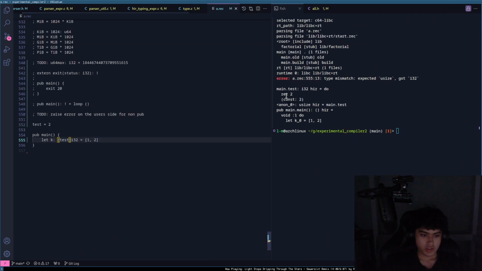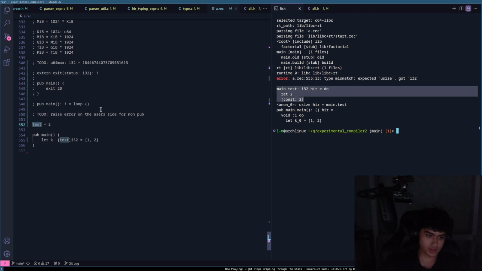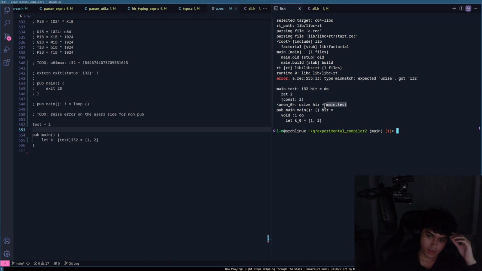Alright, type mismatch. Expected U size got I32. Wow, okay, so we're already type checking this thing. I wonder where that's being raised. So yeah, we have main.test here, which is our global. And then we have this anon U size, which is this anonymous thing here. Yeah, this is not okay.